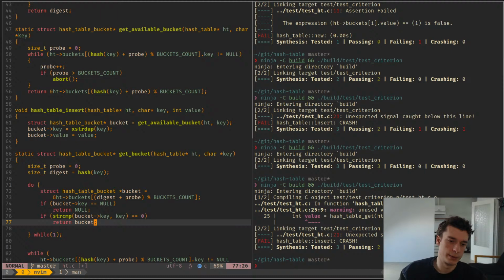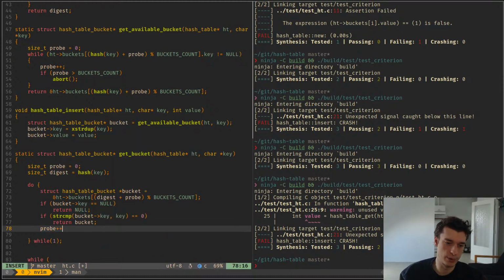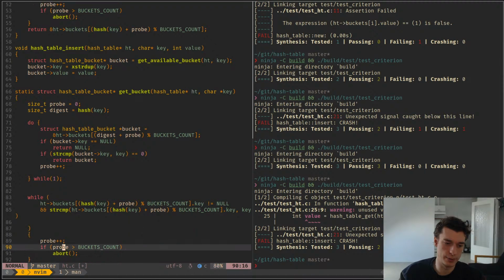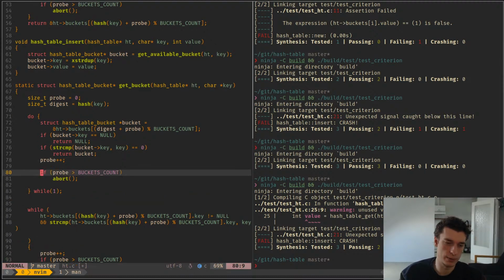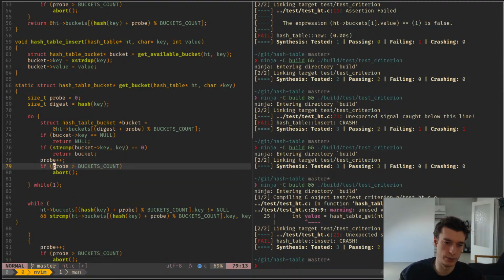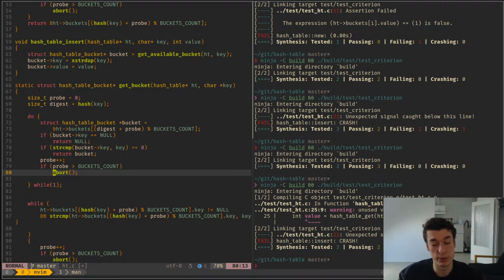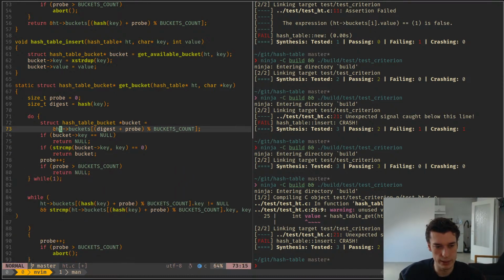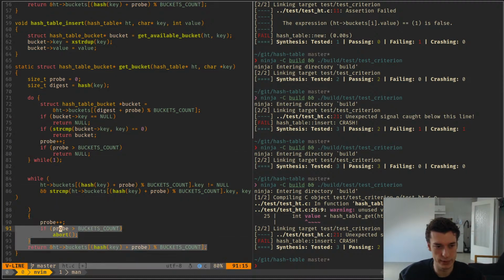Otherwise, we do probe plus plus, and we have still the condition that if we run out of thing, so if we did the whole array, well, this time I don't think we want to abort, we can just return null again. And yeah, that's basically it. And I think we can delete that.